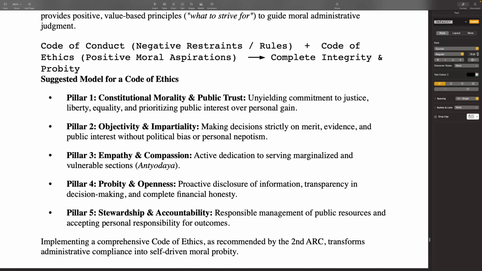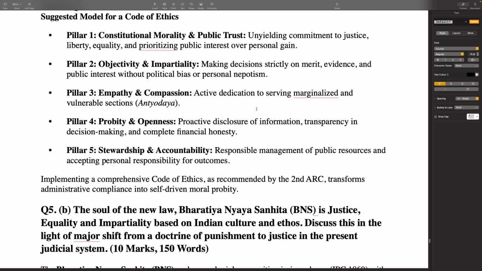Pillar 1, constitutional morality and public trust: unyielding commitment to justice, liberty, equality, and prioritizing public interest over personal gain. Pillar 2, objectivity and impartiality: making decisions strictly on merit, evidence, and public interest without political bias or personal nepotism.